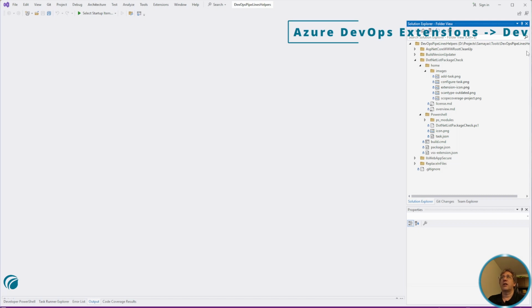The task I'll be talking about today is a .NET list package check. So in essence, you have a number of configuration files plus a PowerShell script, which is transformed by using a tfx command line tool to a vsix. And then once you have the vsix, you can upload it to your local Azure DevOps server or to the Azure DevOps Marketplace, so that other people can install it locally or in Azure DevOps Online.